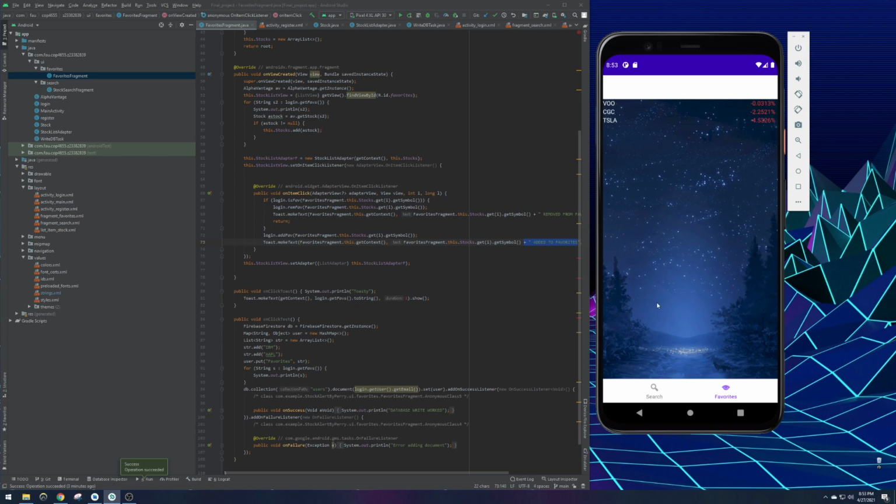In order to remove them, all I would do is click on it again. If I click CGC, it says CGC removed from favorites. If I want to get rid of Vanguard, I would press Vanguard and it says Vanguard removed from favorites. To refresh the page, you would press favorites again, and you can see I'm only left with Tesla. In the bottom navigation, I have the search tab and the favorites tab.